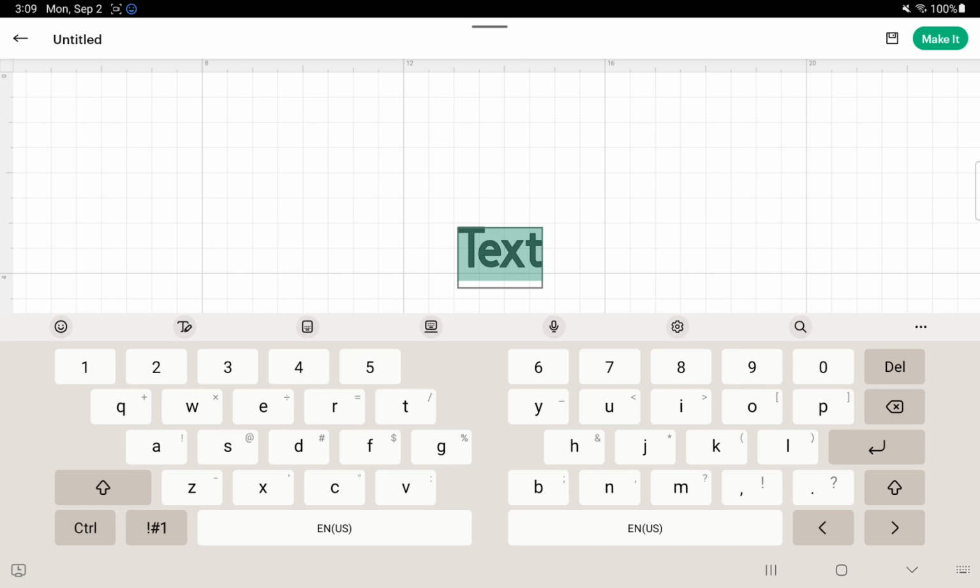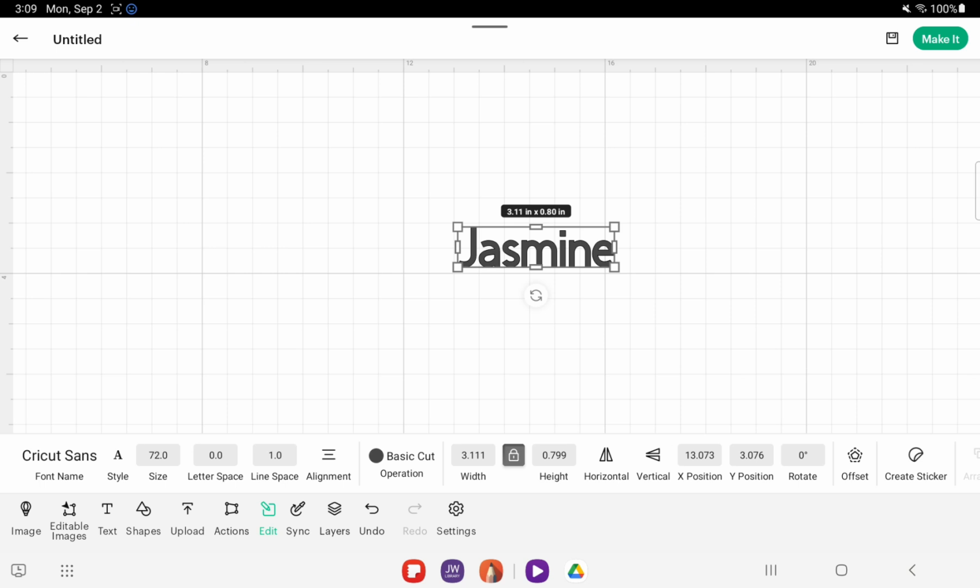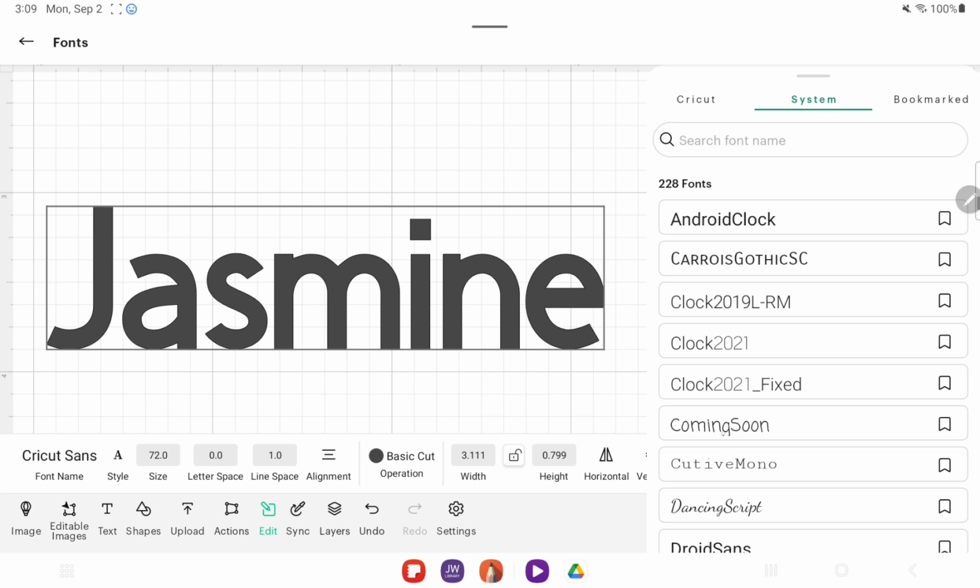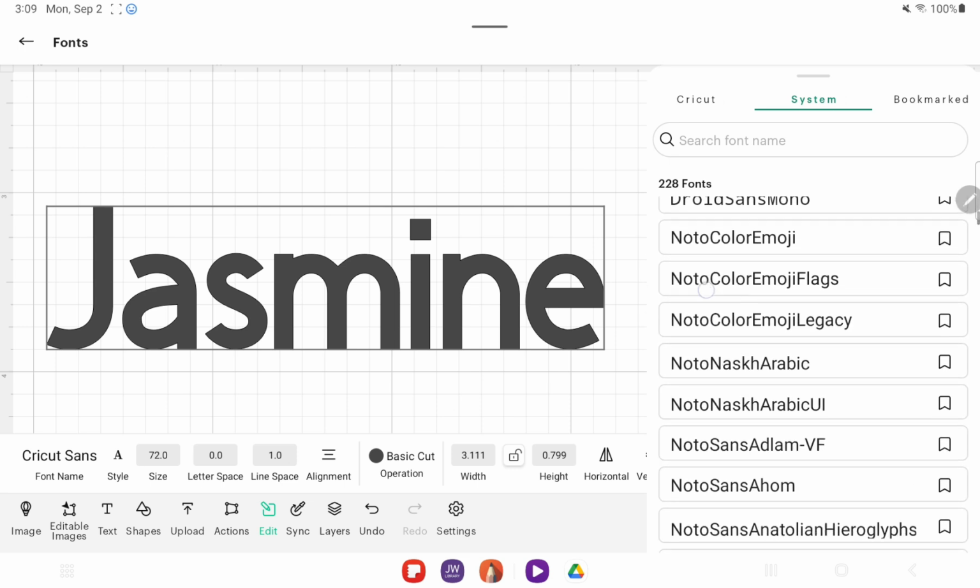Now, the next one is text, and this is, of course, if you want to add text. So, for example, I'm just going to go ahead and type my name as an example, and we can show all of the different things that we can do under this tab. So this first one is the font name. This is how you can change what font you want to use.